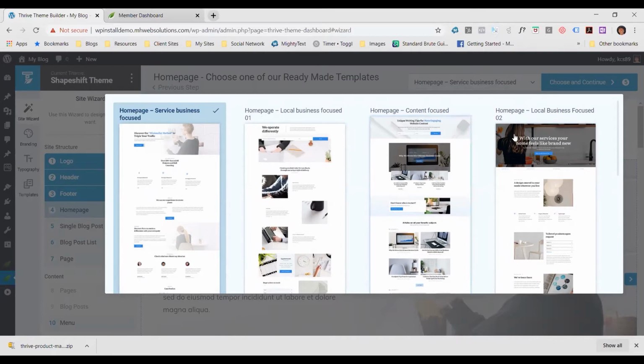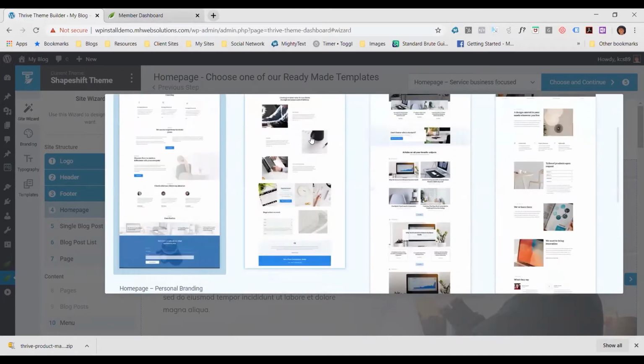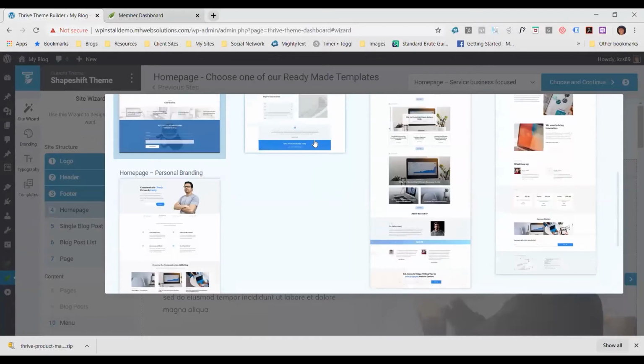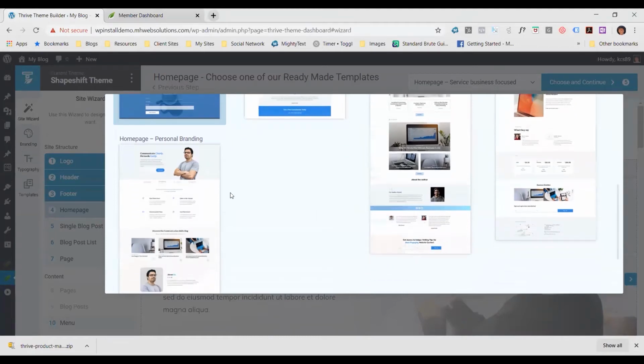That's content focused. Here's a homepage for a local business focus. Here's a second version of a local business homepage. Scroll down, we see one more. This is personal branding. So if you want to brand yourself, if your business is yourself, maybe you're a coach of some kind, a life coach, or some kind of fitness coach, or a diet coach, whatever your personal brand is, this might be a perfect homepage for you.